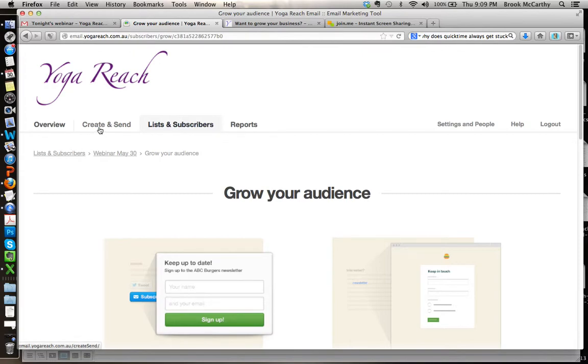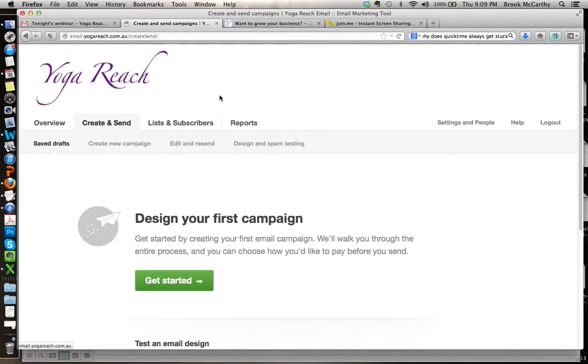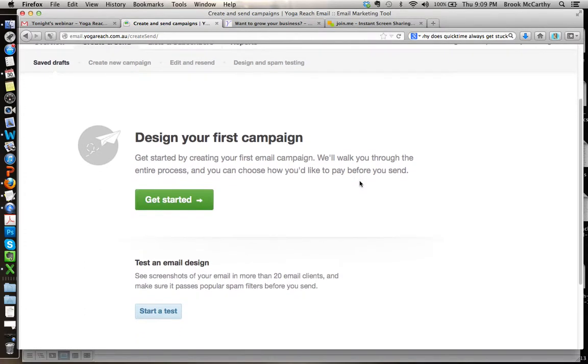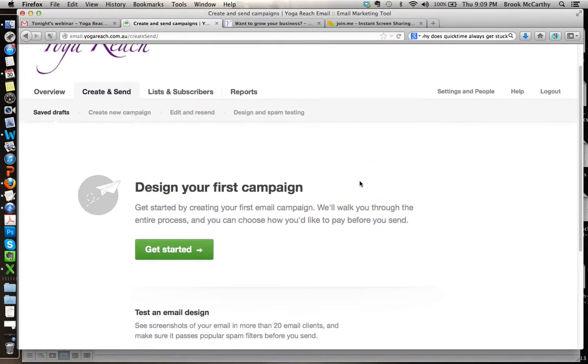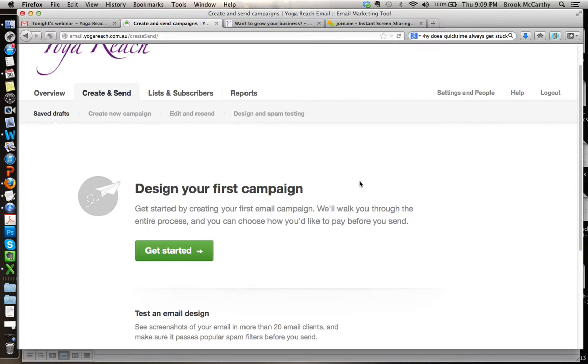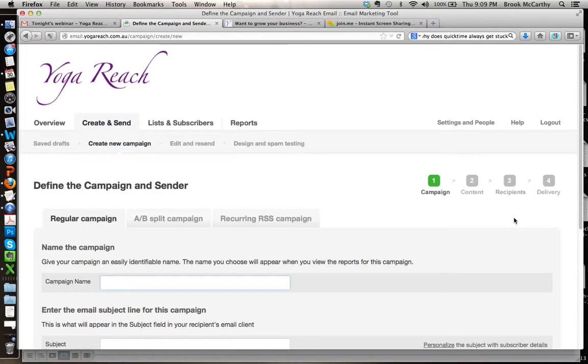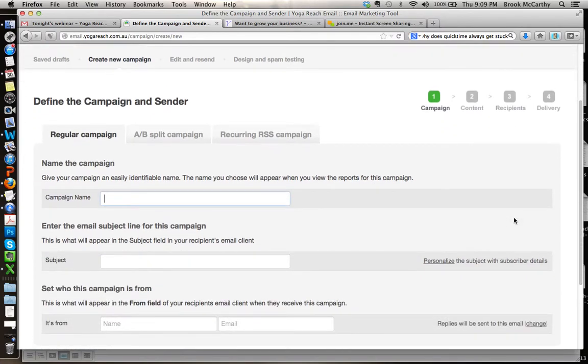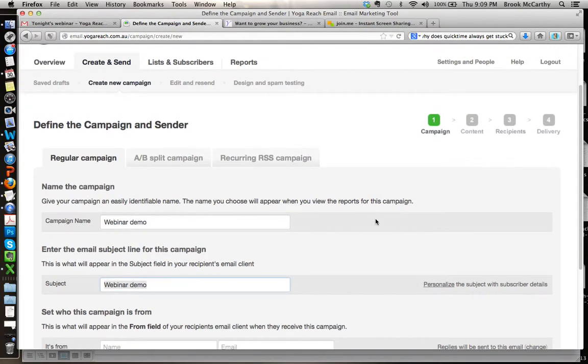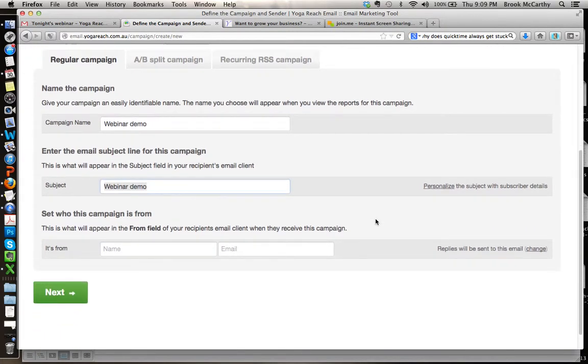But we can simply skip straight into this tab here, which is create and send. So we're going to do our very first email now. I'm going to click on that giant green button, get started. I'm going to call it webinar demo. And I'm going to call it something, the subject line, of course, I've laboured long and hard over one of the most important parts of sending an email.